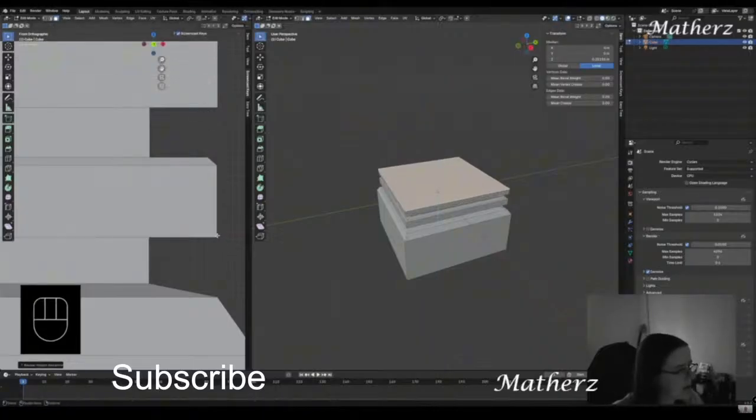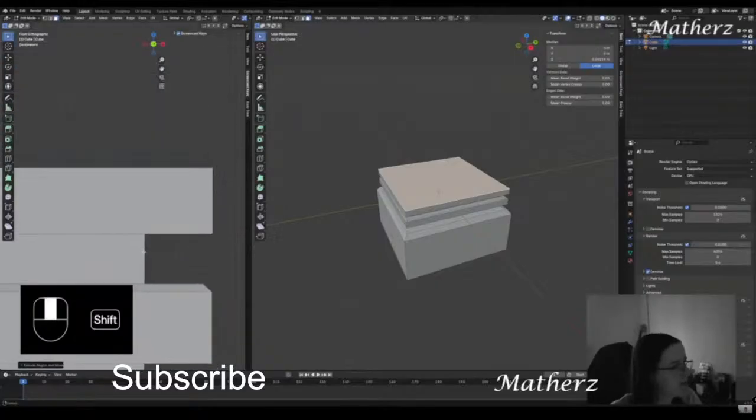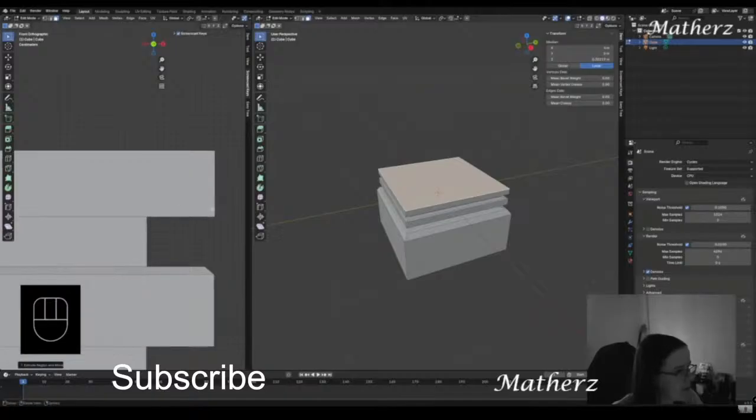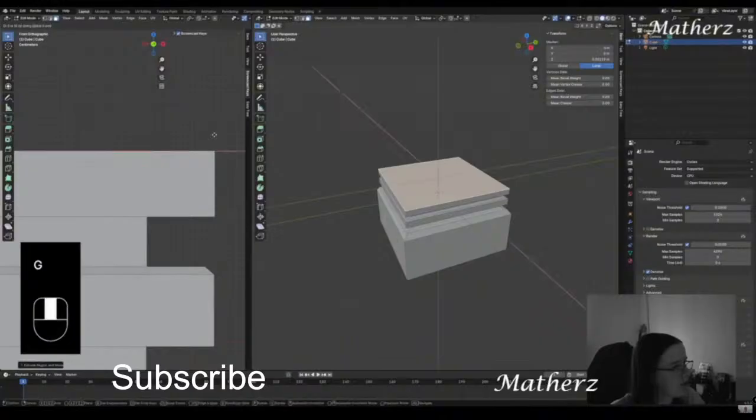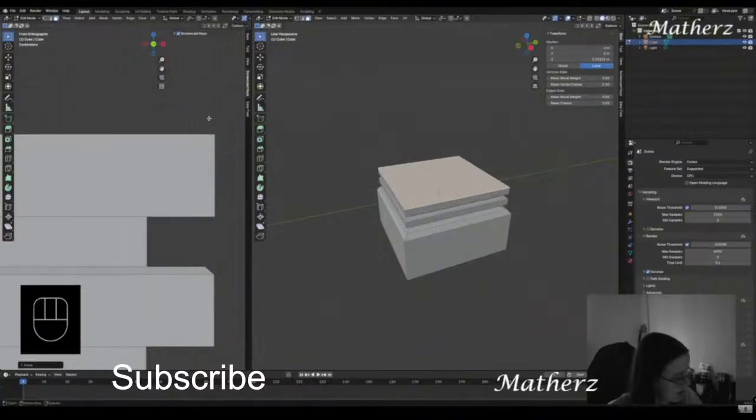So we've got one square here, so 1, 2, 3, 4, 5, 6, 7, 8, 9, 10, 11, 12, 13. So just try and make that roughly 13. So this, I'm just going to press G, just bring this up to where it needs to be. And then we can go E for extrude again.